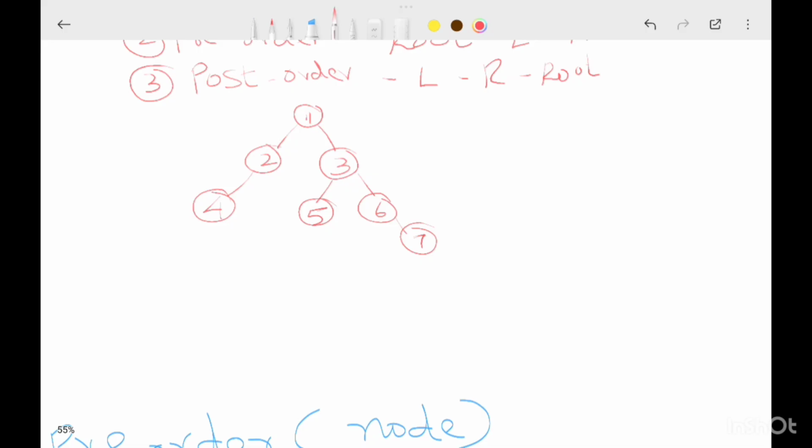Then 4 doesn't have any left child, and we check whether 4 has a right child. 4 doesn't have any right child, so both its left child and right child have been visited. In this case it is empty, so no need to print anything. So now we need to print 4, and then move back to its parent 2. Now the left child of 2 is printed. Then we check whether 2 has any right child. 2 doesn't have any unvisited right child, so now we can print 2. Once the root node 2 is printed, we move back to its parent 1.